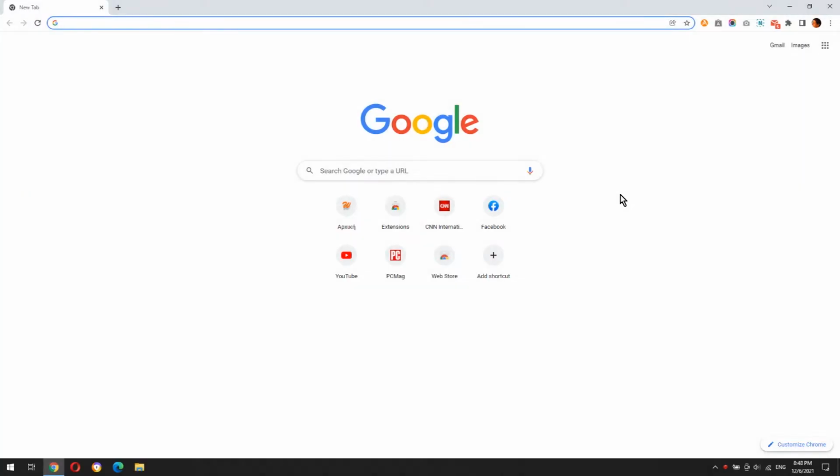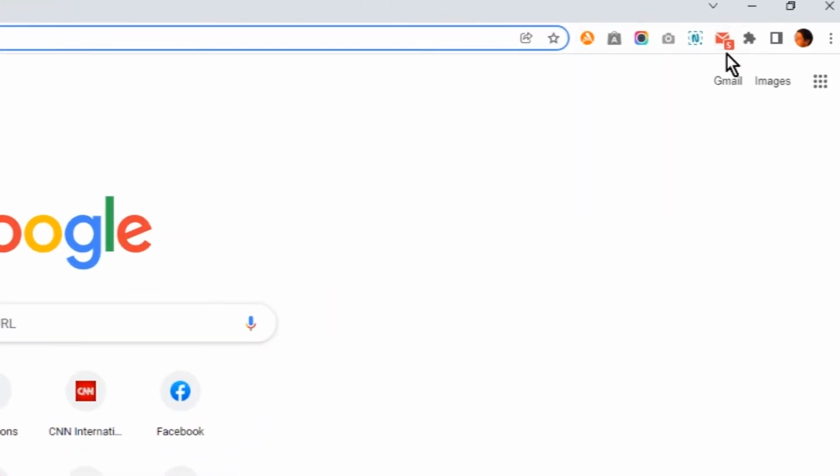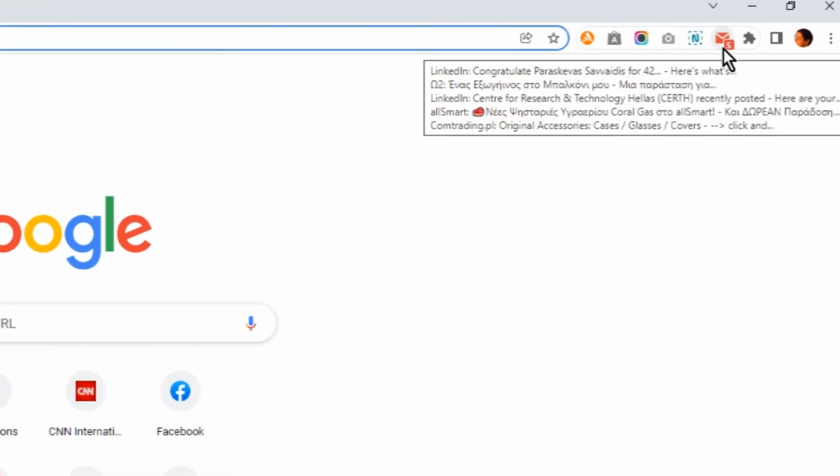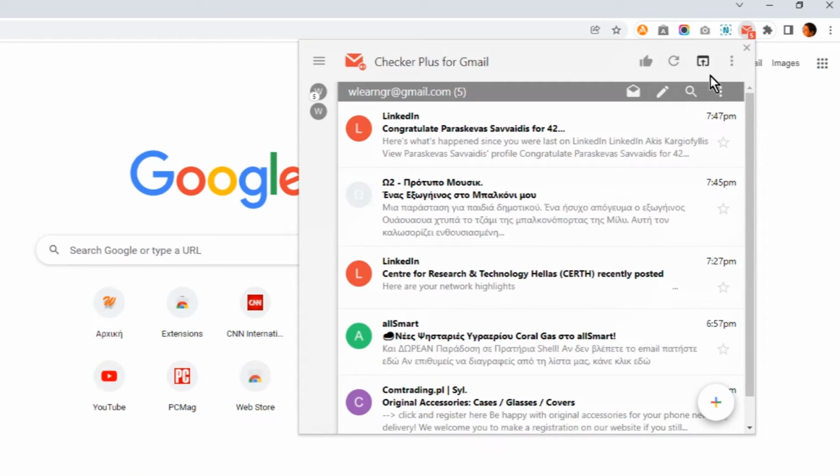Every time you get a new email, the extension plays a notification sound like this, and shows you a number of the unread emails on the extension button. If you click the extension button, you will see the sender and the subject of new emails.